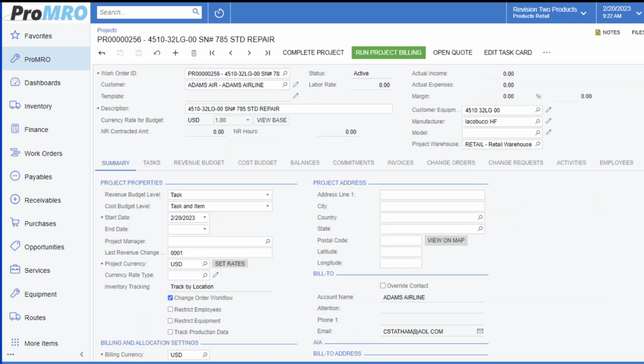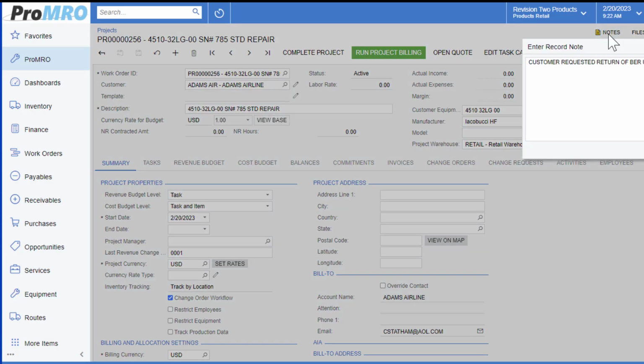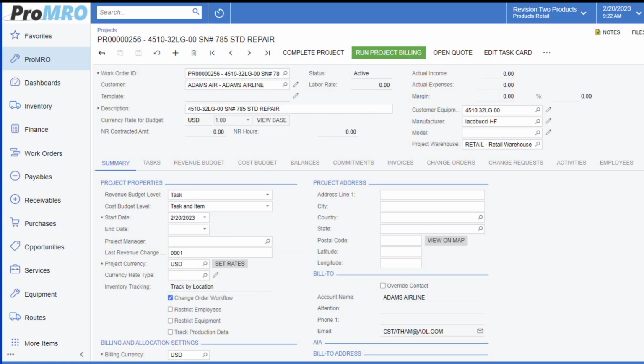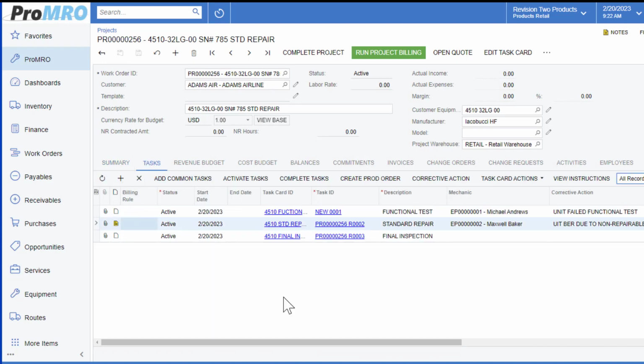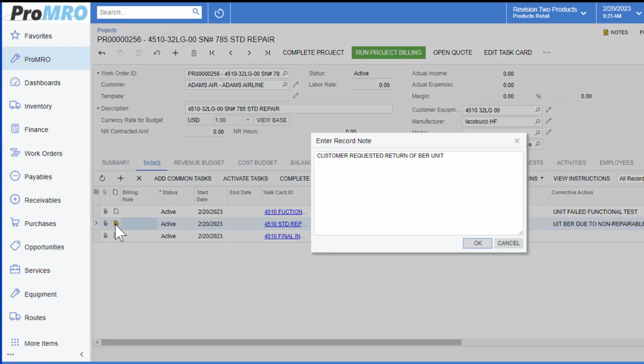So once you're in your work order, you can see we have some notes here on the top, and it says customer requested return of BER unit. Now just to give you an understanding of what that note actually means, if you navigate to the Task tab, from here you can see that on the first operation, functional test, the unit did fail functional test, and upon additional research, the mechanics did find that the unit was BER due to non-repairable internal damage. And here is also a note, customer requested return of BER unit.